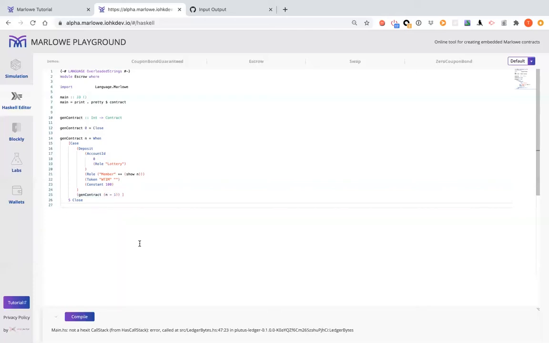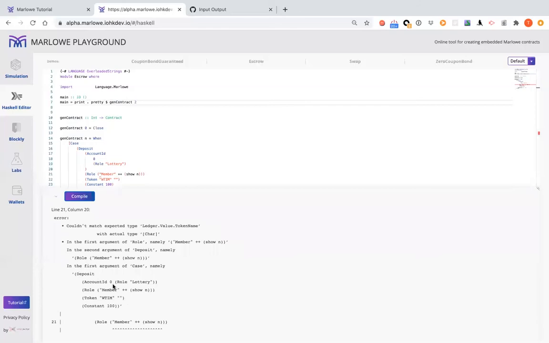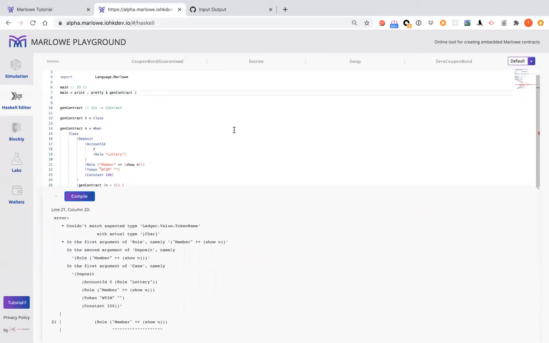Now, there's one issue here: as I've put it, this should compile, but it won't run. That's just complaining about this contract here, because now we've got gen contract. So instead of calling contract, I'm just going to call gen contract 2. Okay. I was afraid it would be too simple.